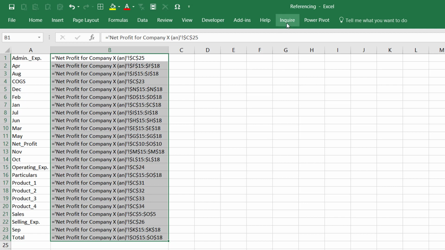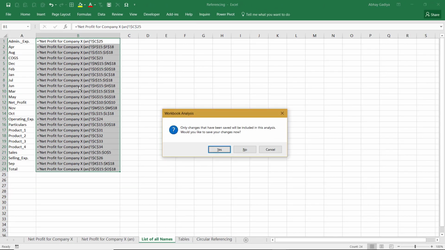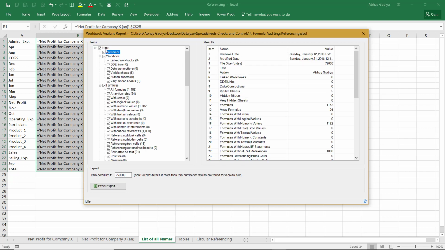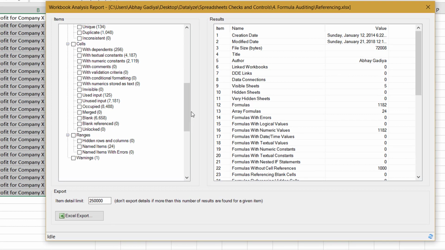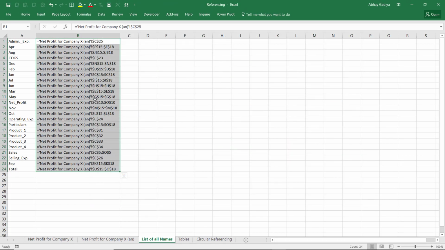It can also be used from the Inquire add-in workbook analysis reports. So let us see quickly. Within this there will be an option. If you scroll down a little bit, it should be Range with Named Items over here. So this is the same list which you get with Paste List. If you want to know more about this, you can watch my other video related to workbook analysis reports.